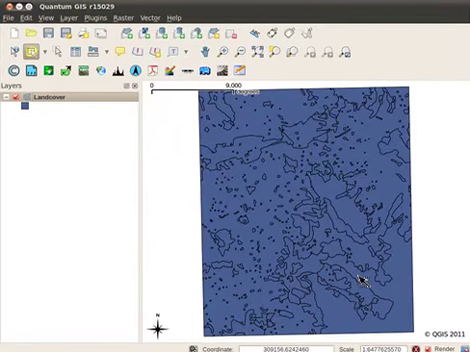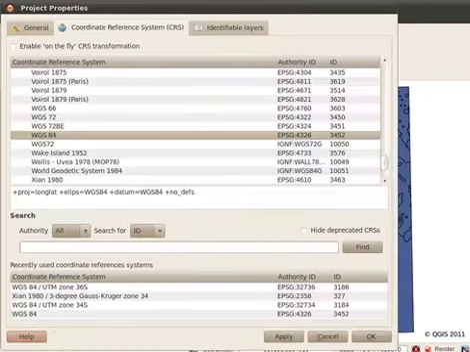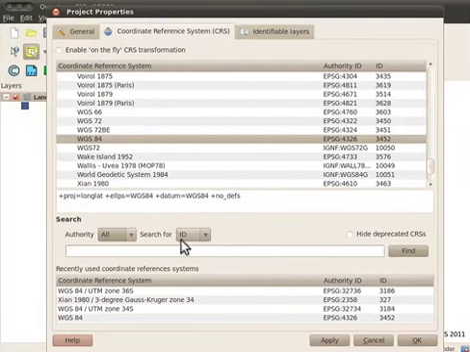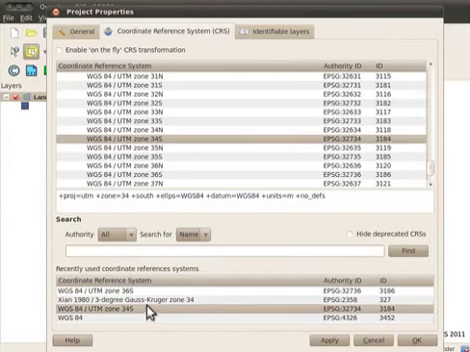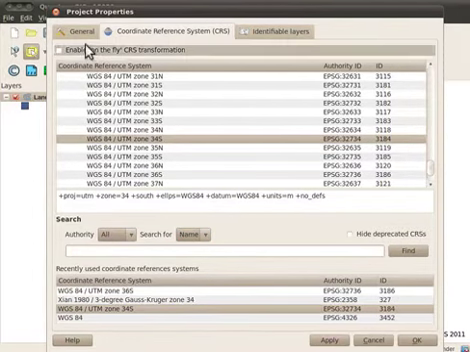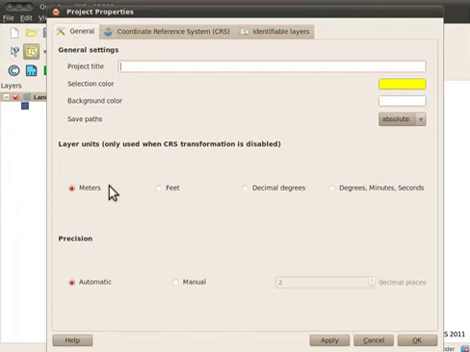Now I can create a new area column. The area is calculated in the units that the project properties is set to and is based on its projection. I will check my project properties and make sure that I'm using a projected system and in meters.